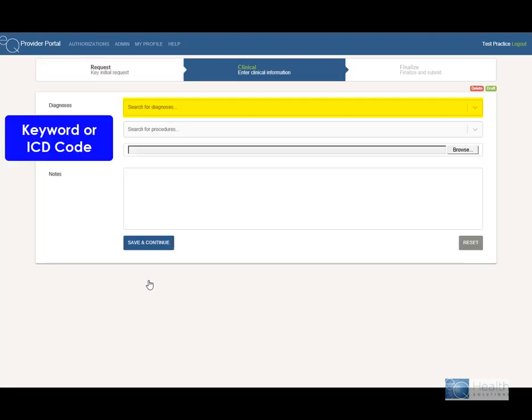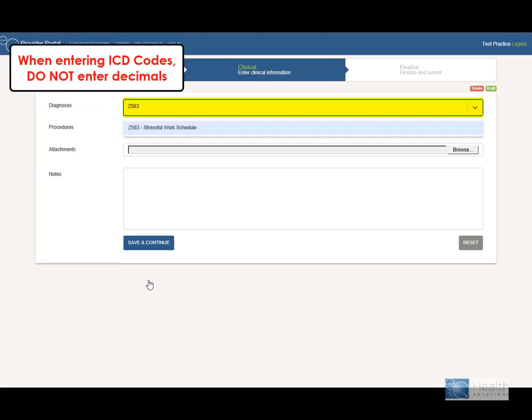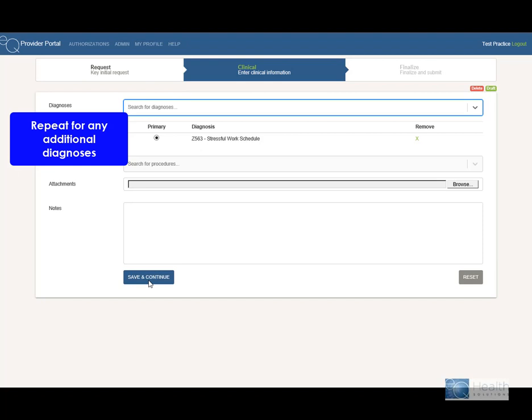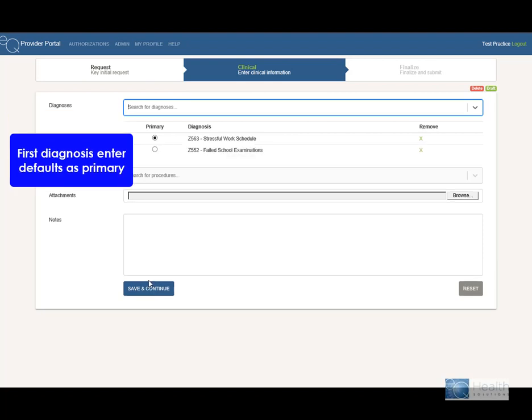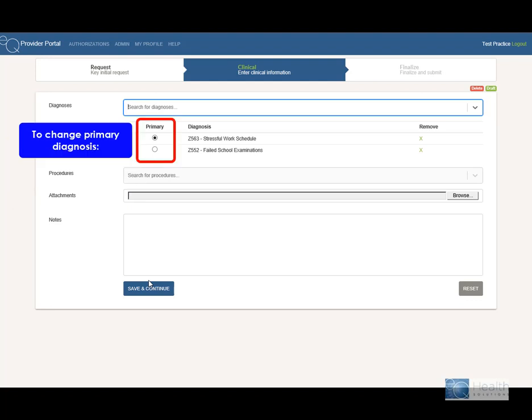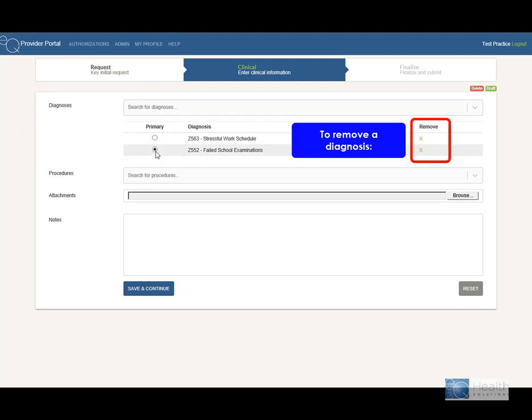A diagnosis can be entered either by typing the description in the search field or by entering the ICD code but without the decimal. Repeat to add any additional diagnoses. The initial diagnosis entered will be defaulted as primary. If entering multiple diagnoses, designate primary by clicking the bubble to the left of the diagnosis. To remove a diagnosis that is no longer needed, click the X to the far right.